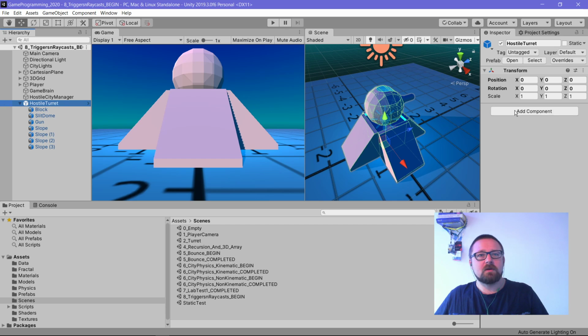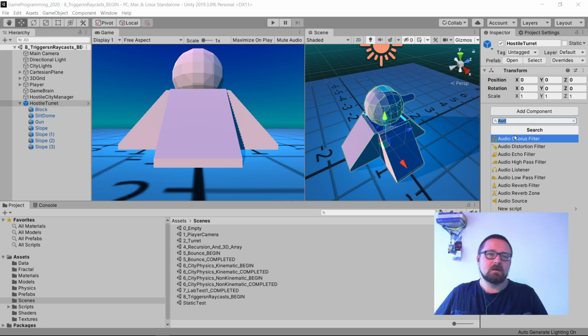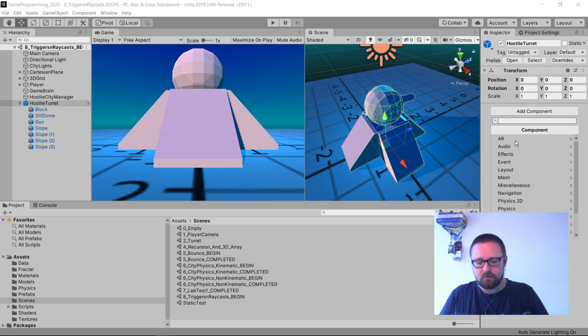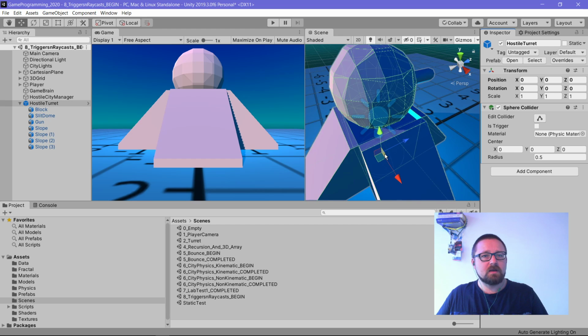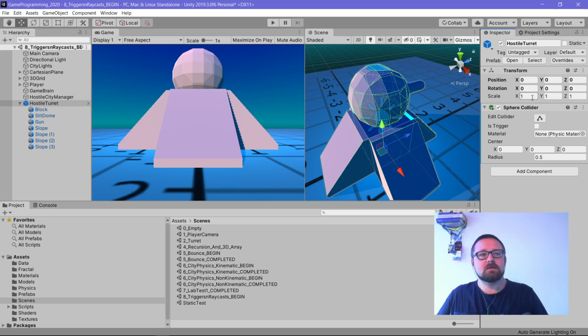Let's say we start with our hostile turret and add a collider. Let's go with a sphere collider. So I added a sphere collider. It's very small right now. It's size half. So let me just scale this up. Let's give it a radius of, let's say, 7.